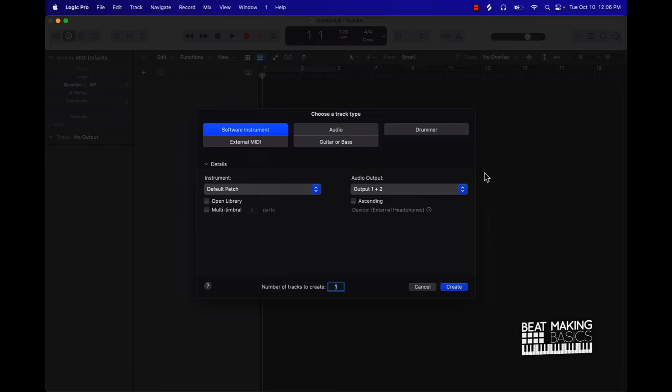Today's video, I'm going to be talking about the best drum plugins for Logic Pro 10. These are all going to be stock plugins that I'm going to be telling you. So go ahead, buckle your seatbelts. Let's get it. First off, we're going to go ahead and start with a software instrument track.